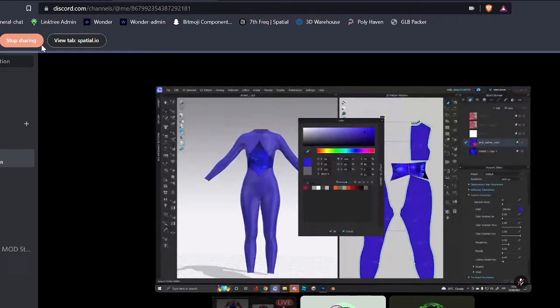Now because it has different fabrics, it looks different. And you may need to go manually to the color.